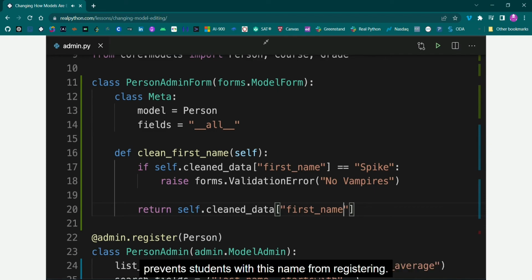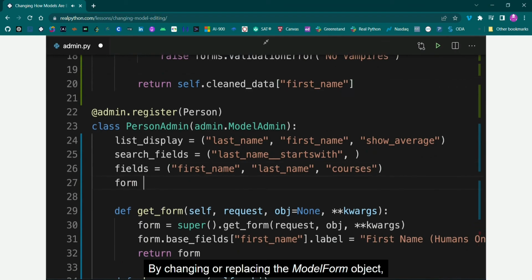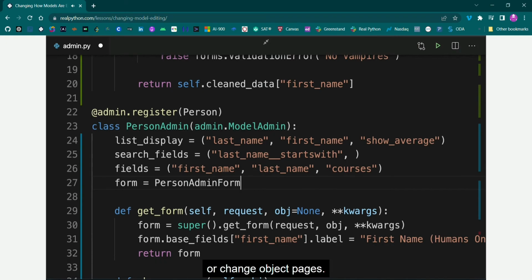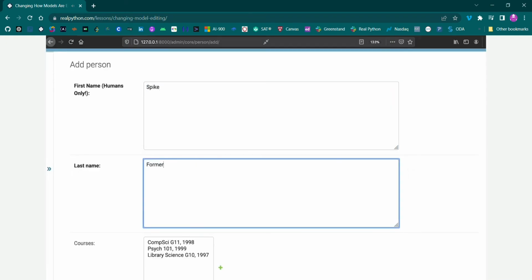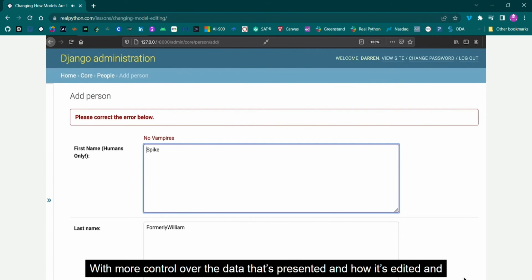By changing or replacing the model form object, you can fully control the appearance and validation of the pages you use to add or change object pages. With more control over the data that's presented and how it's edited and changed, the next area to investigate is changing the templates, which control the appearance of the admin area pages, and that's what you'll be seeing in the next section.